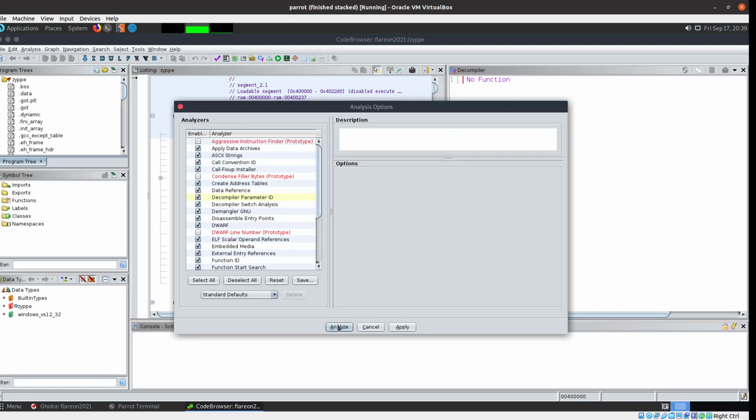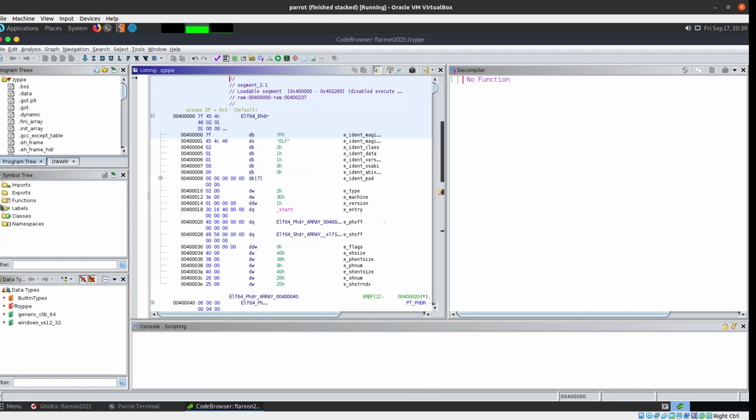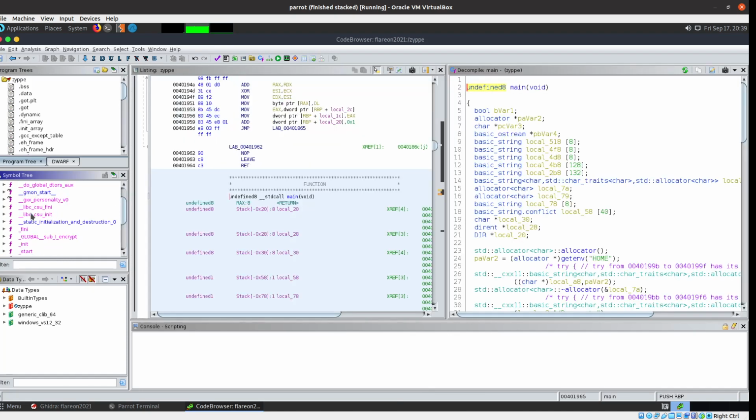It's a super quick analysis because there's not a lot to this file. Under functions here, I'll find it's not stripped, so I've got all the function names, and I'll start with main.